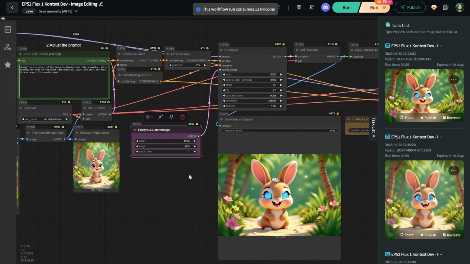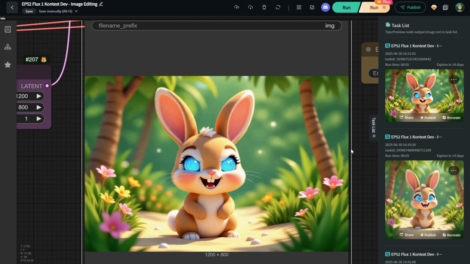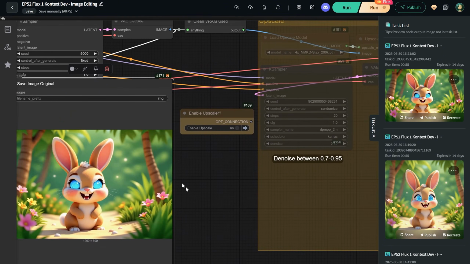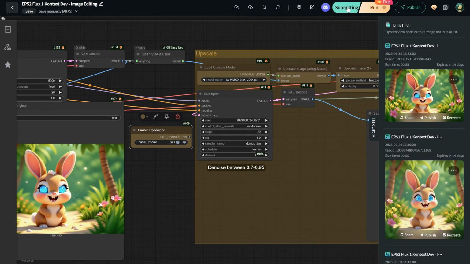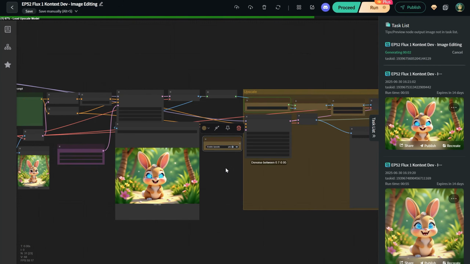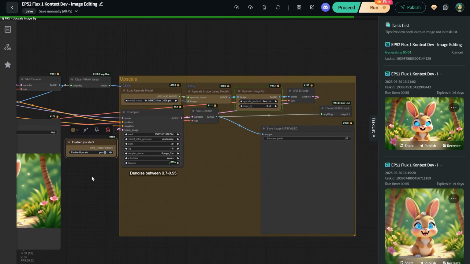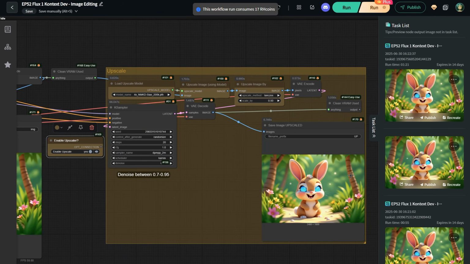The second image finished. It also took 55 seconds. It's in a landscape ratio. If I want to make it bigger, I can enable the upscaler. Let's run it again with the upscaler selected. It will continue from where it left off. Remember, it's a fixed seed, so it doesn't generate the image again. If you want a different version, change the seed on the first K sampler. The upscaler used 17 coins for this image. The final result is quite big and very clear.